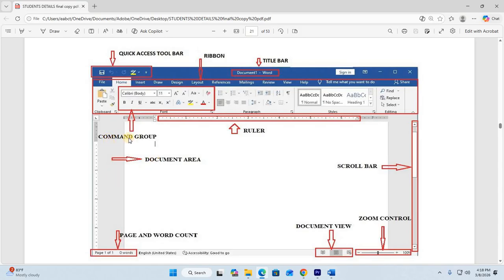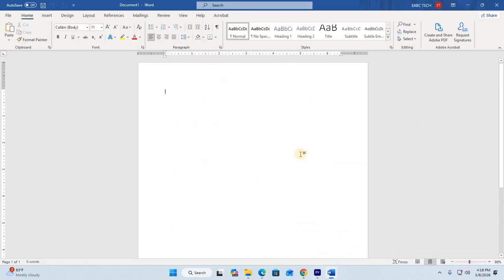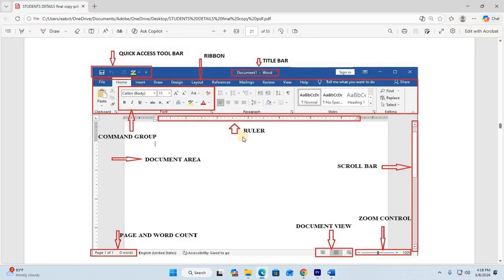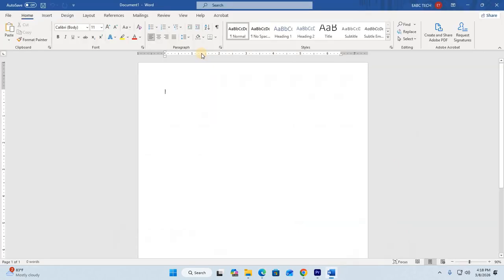So we see also we have what we call the documents area. It's here, the white paper where you type everything. But also we have what we call the ruler. The rulers help us to measure where our text will begin and where it will end. And these are the rulers up here and on the side.